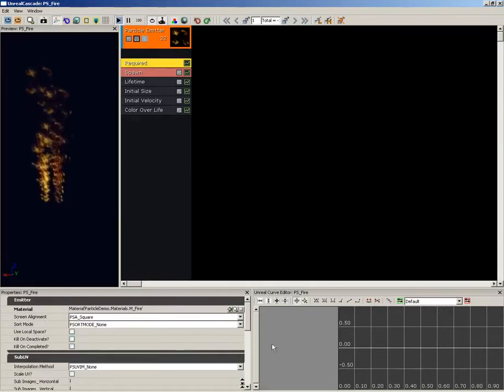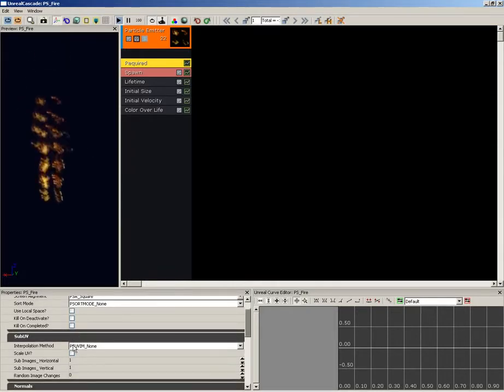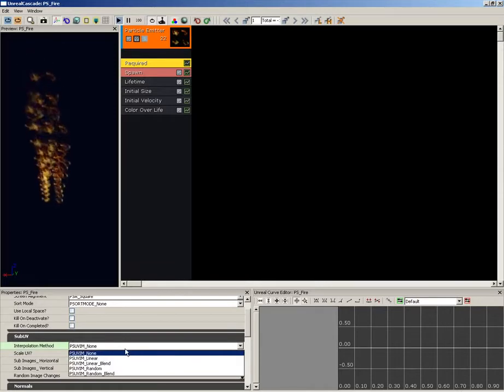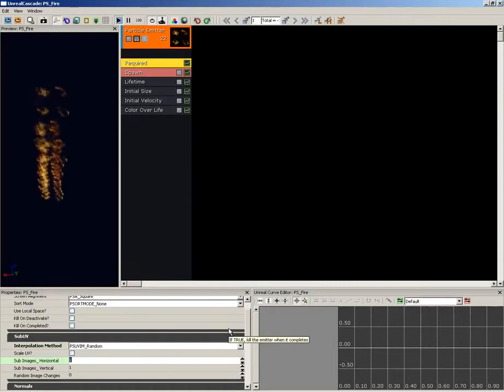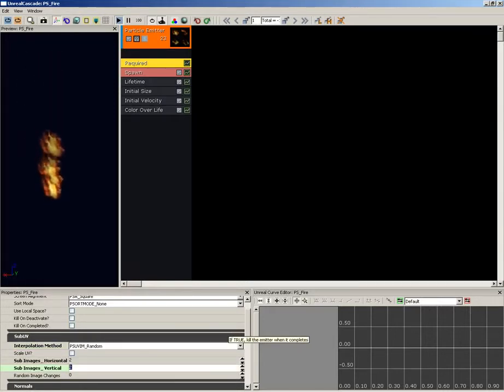Make sure that your screen alignment is set to PSA square. That's going to keep all of our particle sprites perfectly square. They're not going to stretch out or become rectangular. Down underneath sub-UV, we're going to set the interpolation method to PSUVIM random. Now, once we get this fully set up, that means we'll be choosing one of the 4 images of our material at random. But we need to establish the number of images in each dimension. So we're going to set sub-images horizontal and vertical to 2. Now you still won't see a random selection take place. That will actually come when we add a special module just for the purpose.